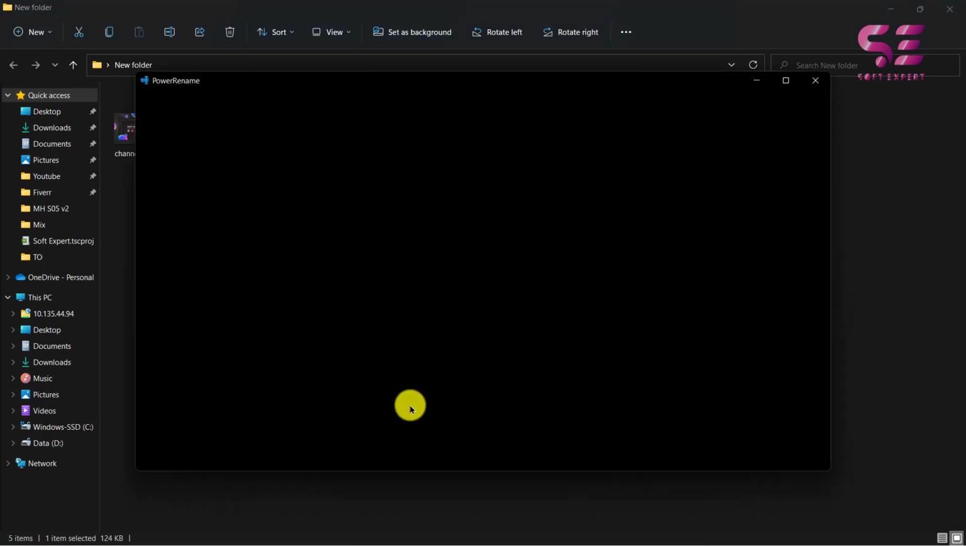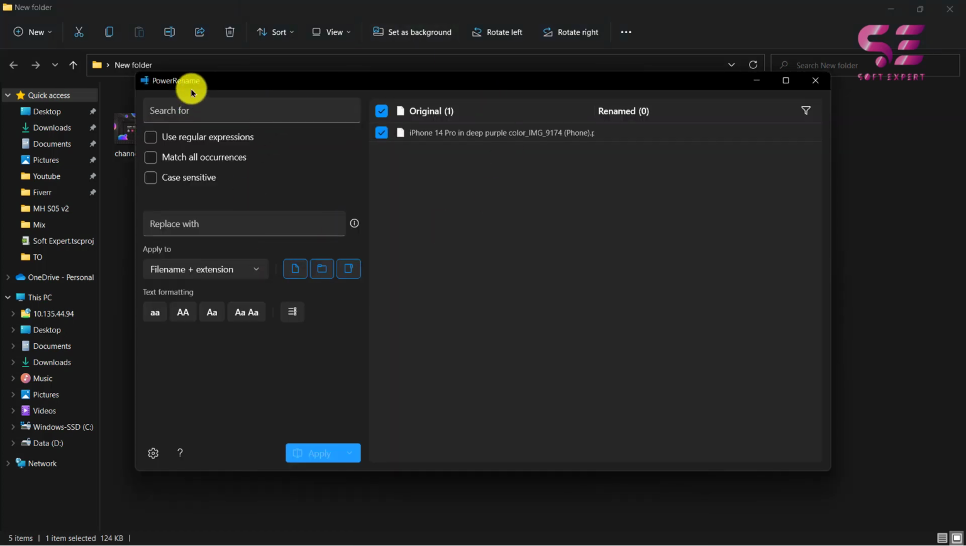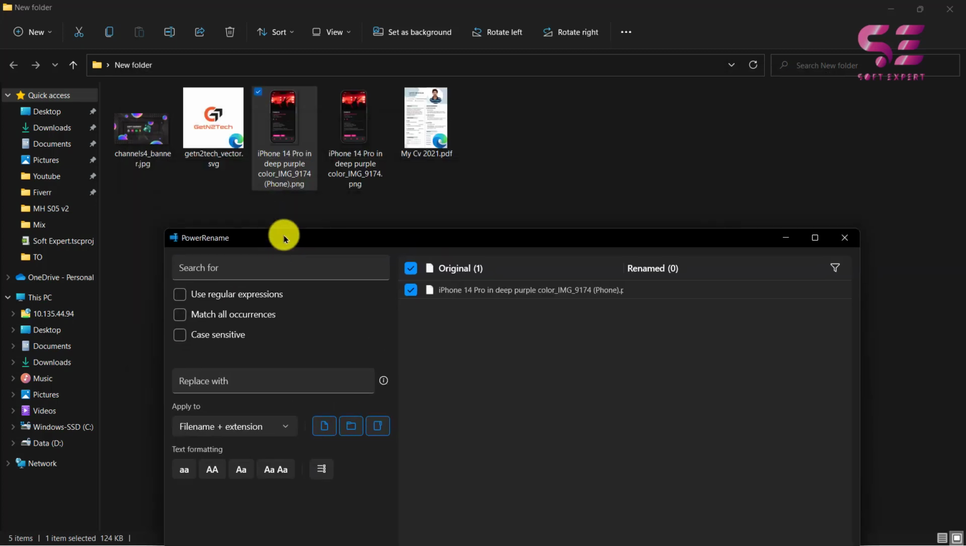If I click this, then this will open up that menu. Here I can use a regular expression, or I can replace a name. Like I can replace iPhone 14 with iPhone 15 or something. You can try this out.